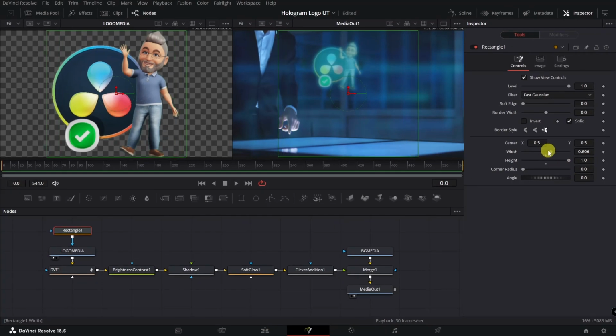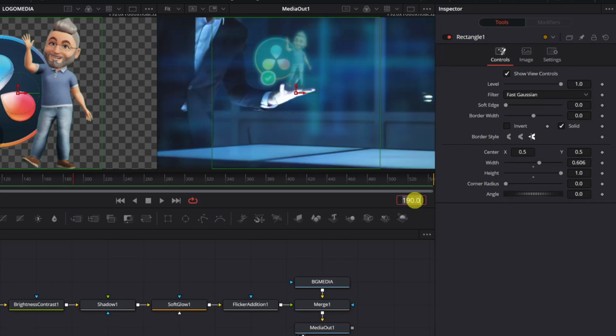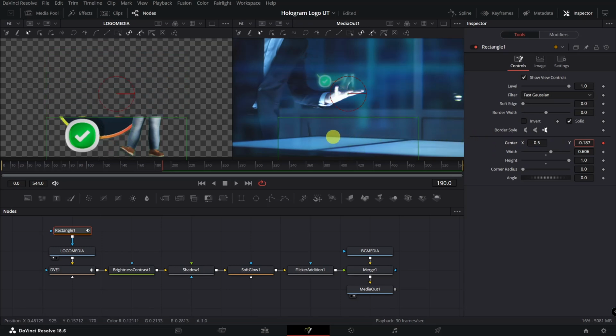Okay, so now we are ready to create our animation. I need to make sure I am at frame 190. So let's do that, and add a keyframe to our rectangle center control. Now, because I want my hologram to start hidden, what I'm going to do first is use the Y control to drag my hologram down out of view.